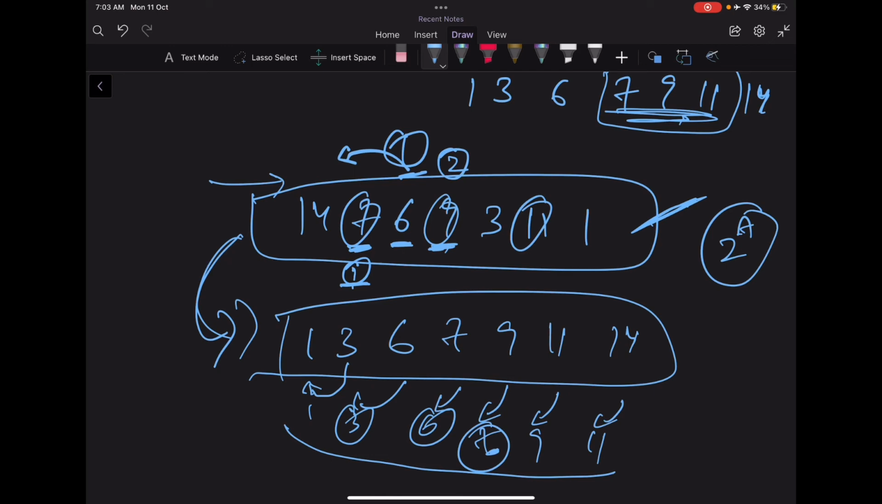And now when I reach 11, I will see that the previous number for 11 is 9 using this hash map. And what is the best length stored at 9? It's 2. Now I'll add 1 to it, and the maximum length here will be 3, right? And yeah, that's the best length of a subsequence that we have, which is already in sorted order.